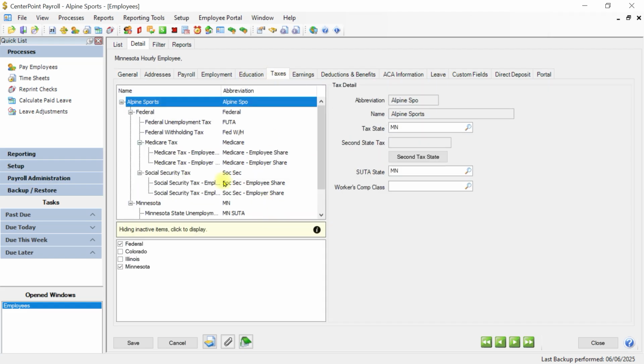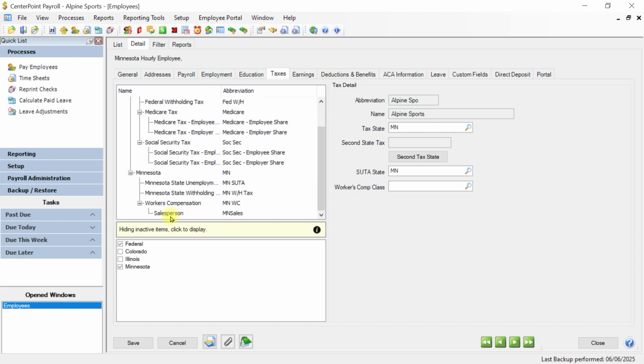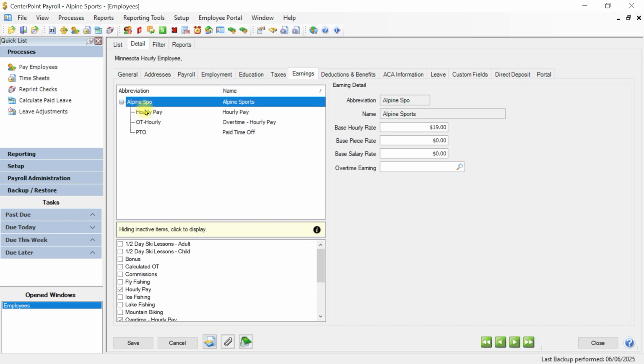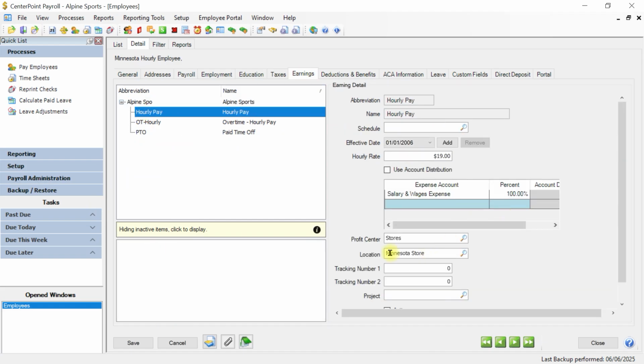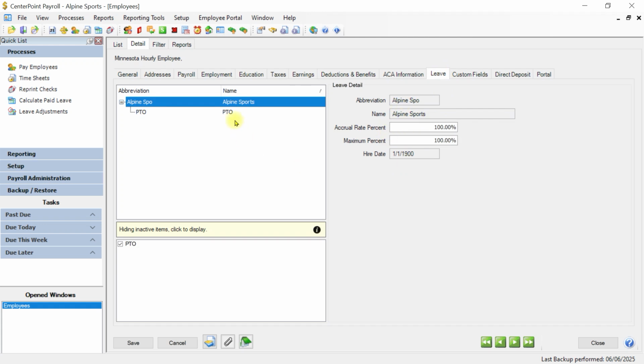I can go to the Taxes tab. You can see that I have all the taxes selected, including their workers' compensation class. I have all of the earnings selected, and for those earnings, I have allocated those to the profit center of stores and the location of the Minnesota store. And I've pre-selected the leave item called PTO for those employees. So all of those items are pre-selected, and I don't have to select those when creating a new employee.